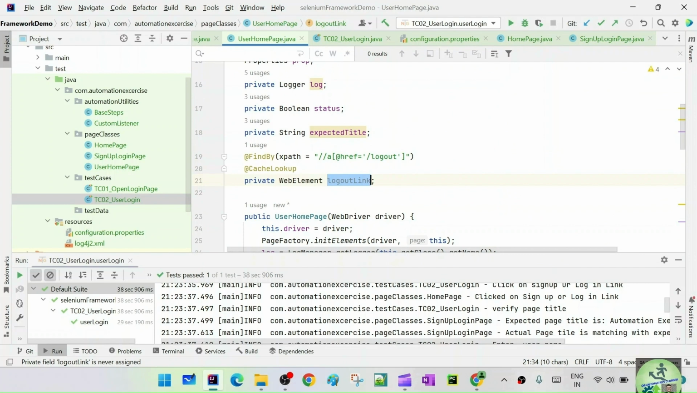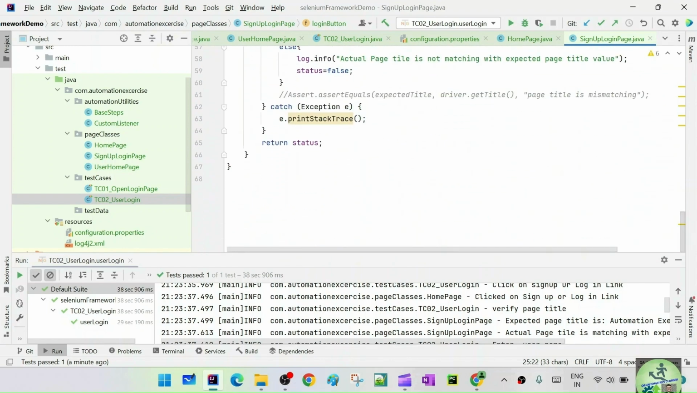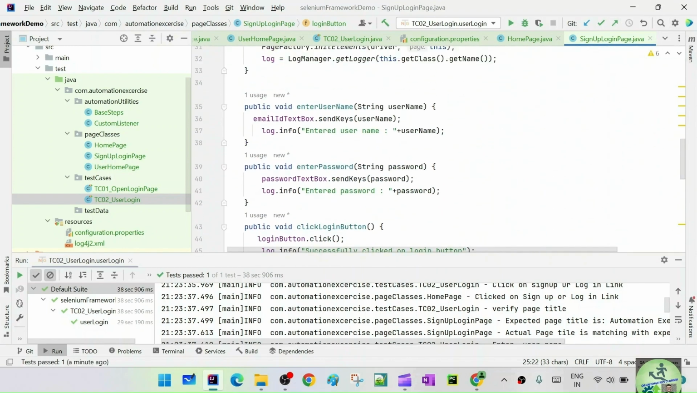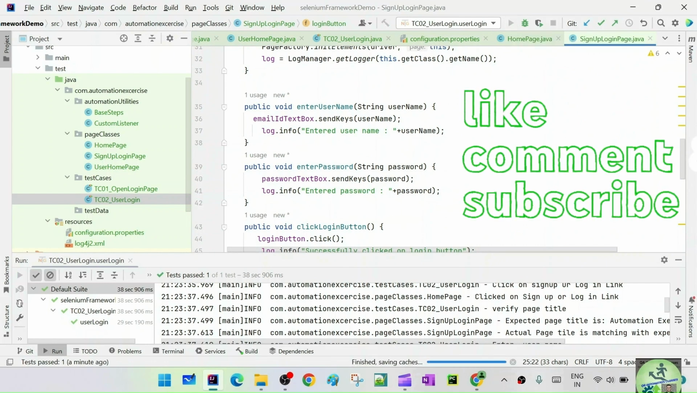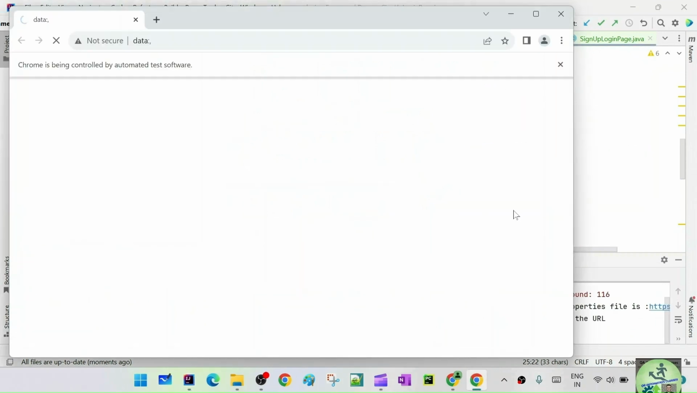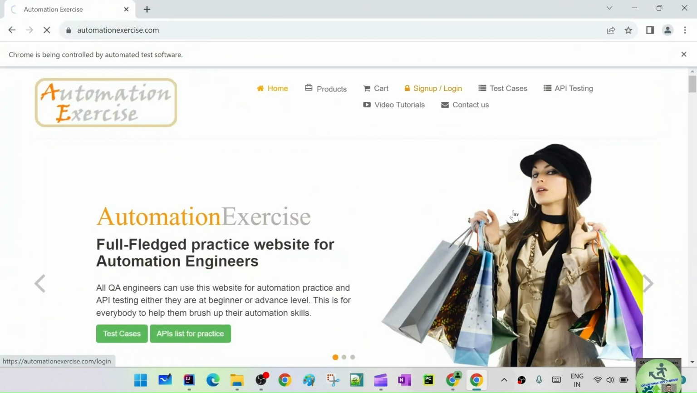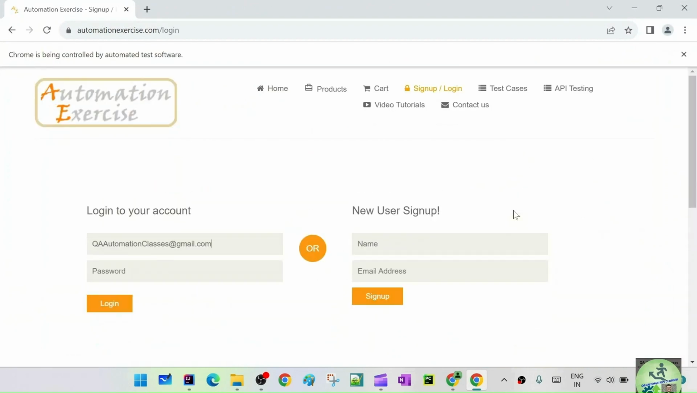Okay, so the new XPath for the logout link I have updated as this one: a at the rate href equals logout. This is the change I made, and on the sign up or login page there has been absolutely no change. Whatever was there, is still there. Okay, and let's go ahead and rerun it one more time and see what is happening. So TC02 user login. Okay, started browser, navigated to the website, clicked on sign up or login.